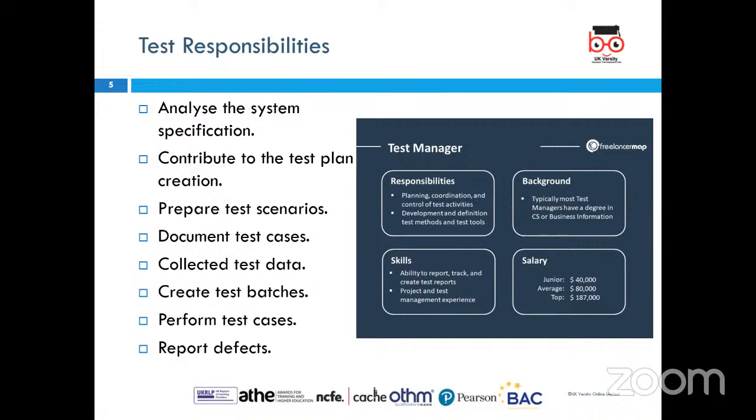A couple of them can be: analyze our system specification, contribute to the test plan creation, prepare a test scenario, document our test cases, collect test data, create test batches, perform the test cases, and report defects. I wanted to ask from your experience, Niti, is there any other responsibility that should be carried out when we are looking into testing our project?